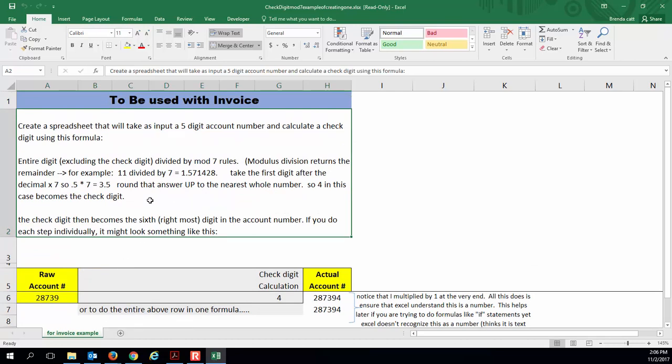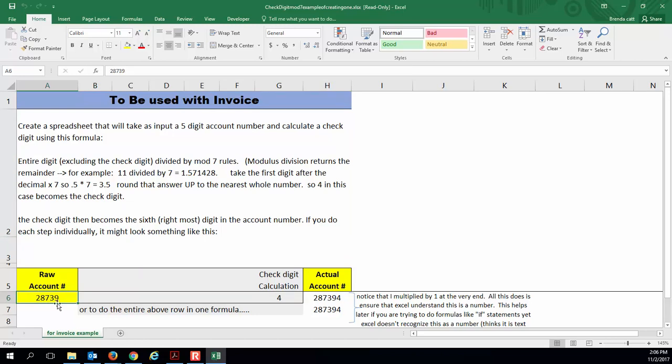Now, we're not going to do this one step at a time painfully every single time we're trying to see if a number is valid. Excel can do this for us. So here's an example of an account number. We might assign account numbers to our customers. So we have a 1, 2, 3, 4, 5-digit number that we create. And in the end, our goal is to have a 6-digit number. The 6th number will be a check digit based solely on the first 5 digits.